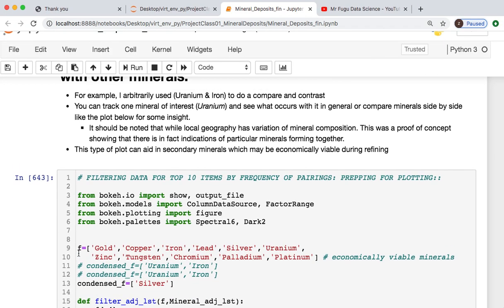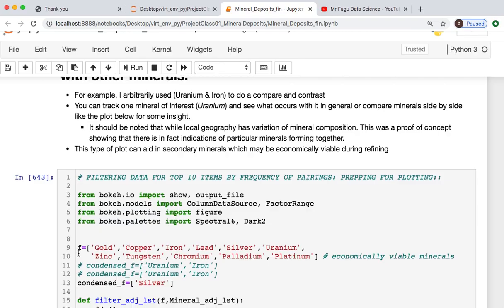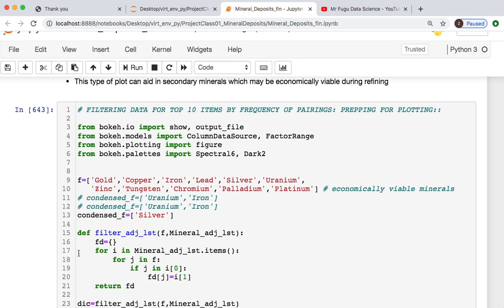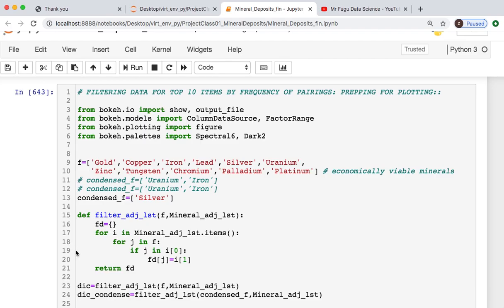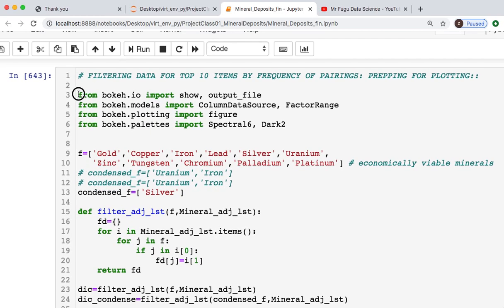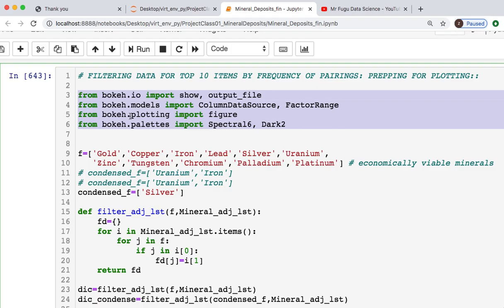So if you don't remember last time from Bokeh, just kind of rehash what we need to input. We got a lot of things right here you need to put. From bokeh.io import show, output file. From bokeh.models import ColumnDataSource and FactorRange. From bokeh.plotting import figure. From bokeh.palettes import Spectral6 and Dark2.